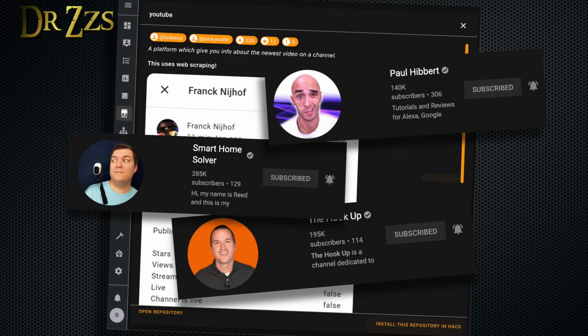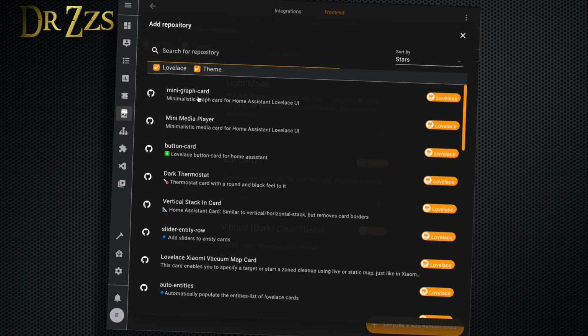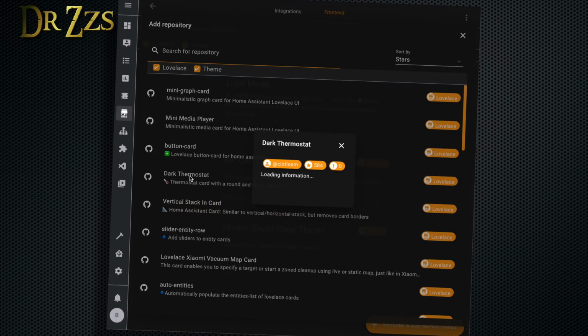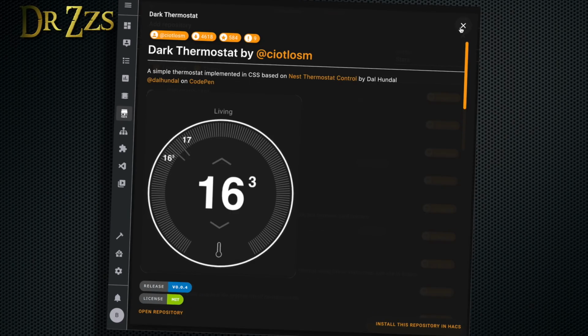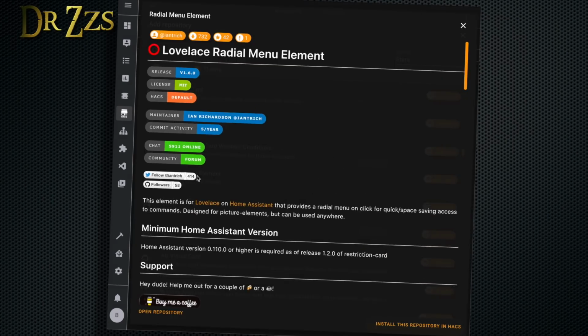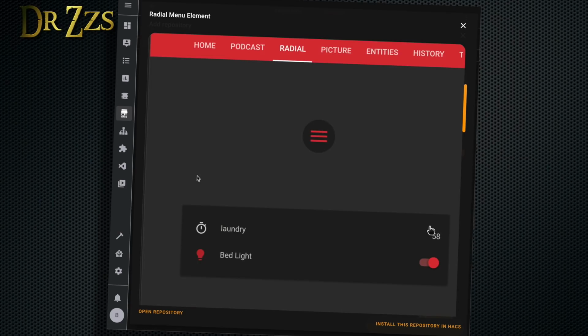Front end is things like color themes and custom cards, like the bar card, mini media player, and animated background. Custom cards make your Home Assistant UI look extra cool. The easiest way to install hacks is with VS Code.